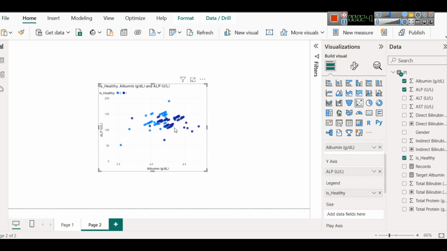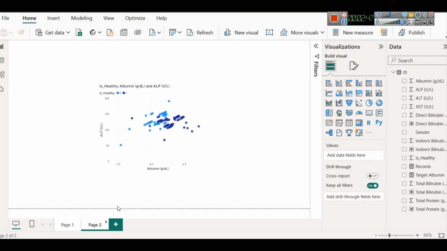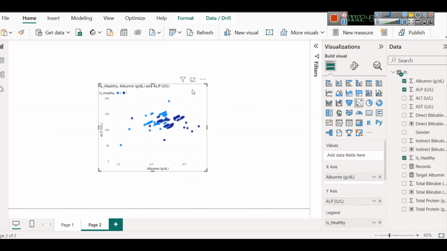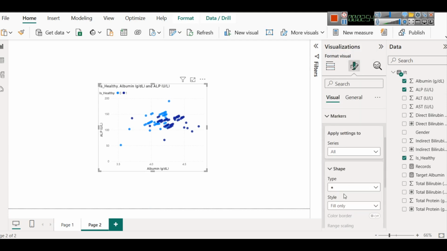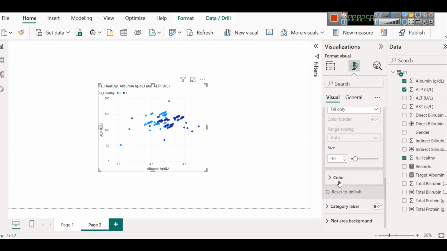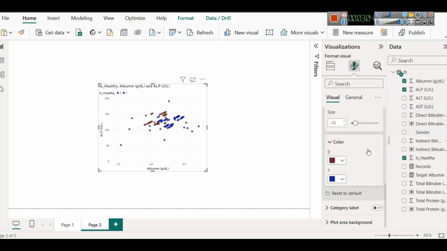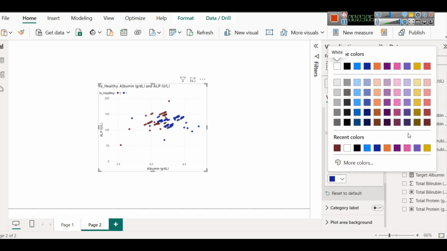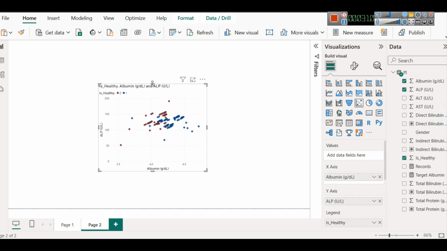So that's how you can create a scatter chart. And in order to color it in this way, you can click the chart, go here, select markers, and select this shape. For your colors, you can select red and blue, and for blue also you can select any shade. Okay, so this is how you can create that.